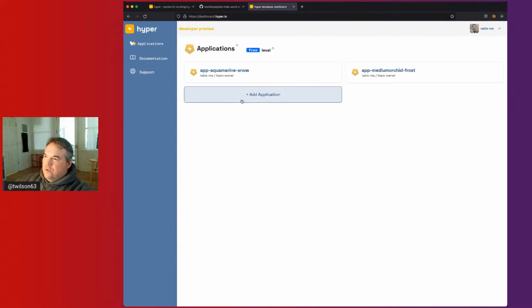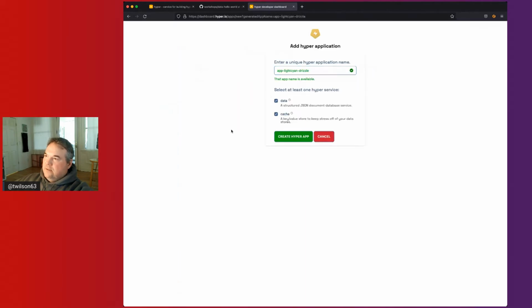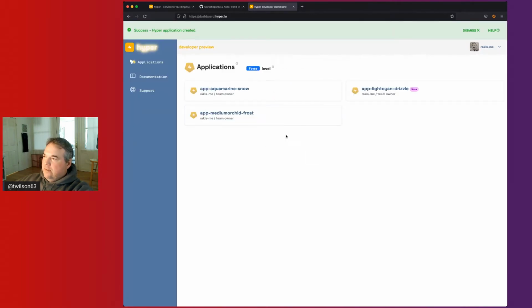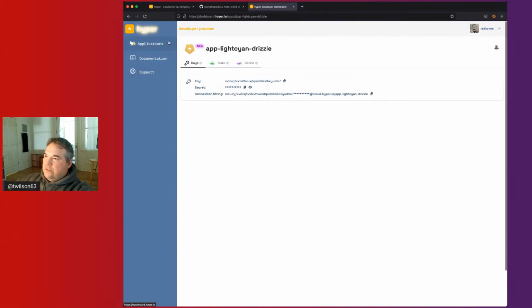Once you're in the screen, you want to add an application, and we'll just accept the unique name, but you can enter any name that you want there. We're just going to use the data service today, so we'll keep that checked and uncheck cache, and hit create app. Notice that the app is created. We can click on it and go into the app view page and see the keys. The connection string is the important one, and we'll use that later. I'll keep a tab open on this page.